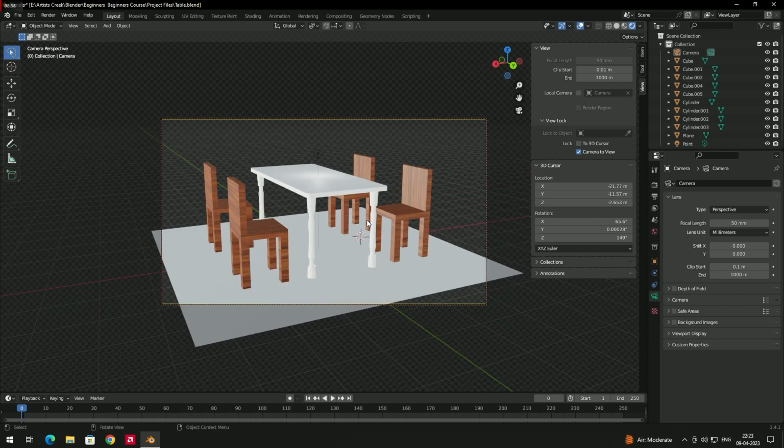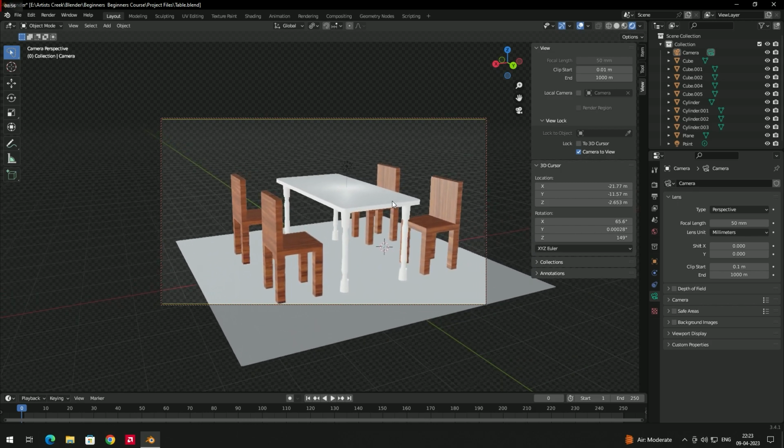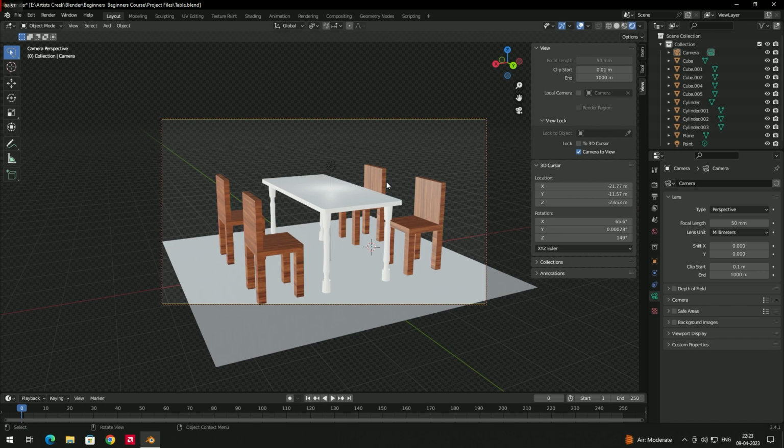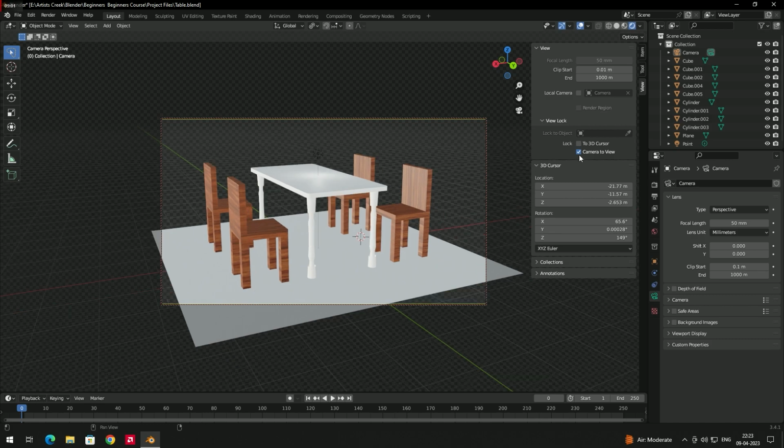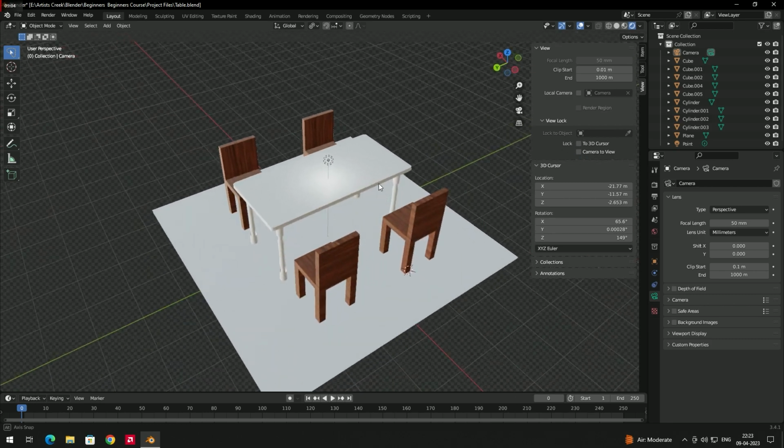And now suppose you want to unlock this camera, because suppose you have fixed the position of this camera, then later we have to uncheck Camera to View. If you leave this enabled by mistake, sometimes we will orbit again and change the position of the camera here. So in order to avoid that, just untick this. And now you can see we can orbit.